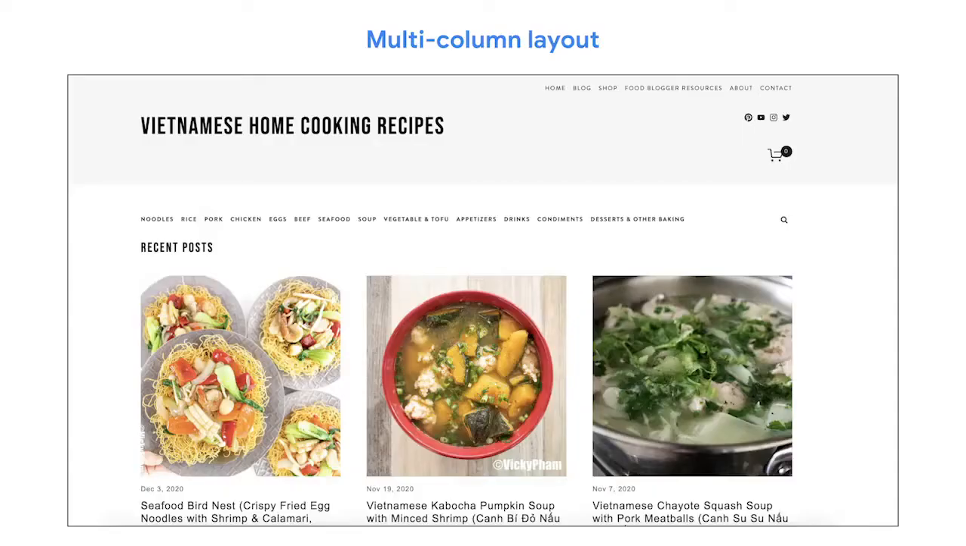Or check out this Vietnamese home cooking recipe website that uses 3 columns. Having 3 columns of content means more recipes can be displayed above the fold. Remember, above the fold refers to the content on a web page that doesn't require scrolling to experience.